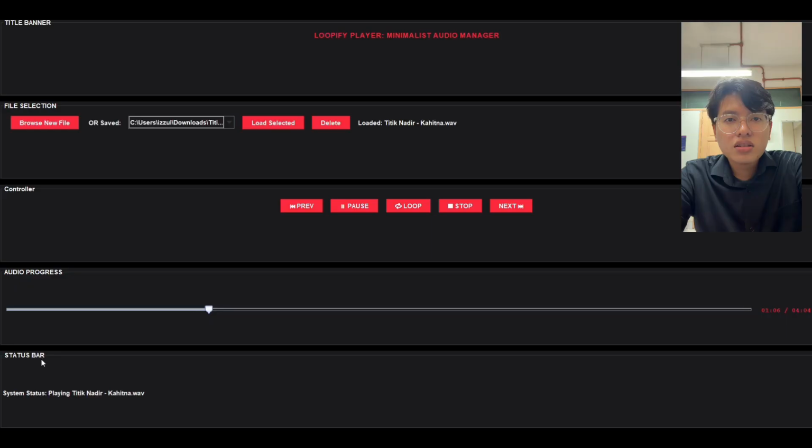The status text at the bottom dynamically switches to playing along with the song title, confirming that the audio data stream is running smoothly without any crash. So in summary, output 2 proves the audio engine and GUI components are perfectly synchronized. That's it.